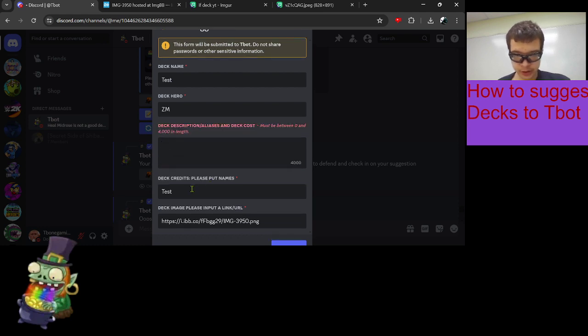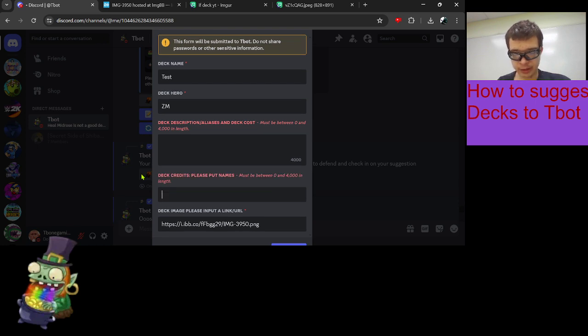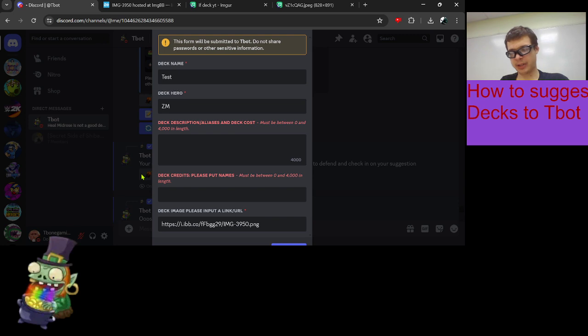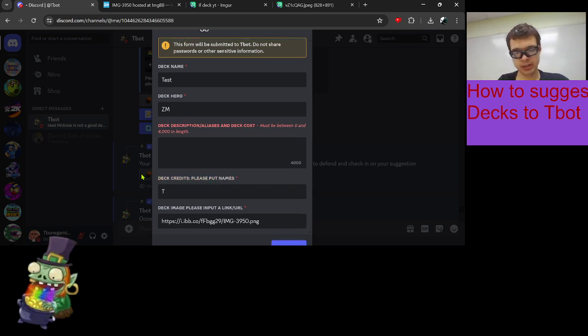But for deck credits, I've seen a couple people do this: do not put "created by." I already have the Tbot system automatically put that. So just put the name of the creators. If you have something that inspired you to build the deck, you can put inspired by Flying Up or something. You don't need to put created by or anything. If you have more than one creator, you do T-Bone and Mono, or T-Bone and Mono, either one works. Inspired by Flying Up.